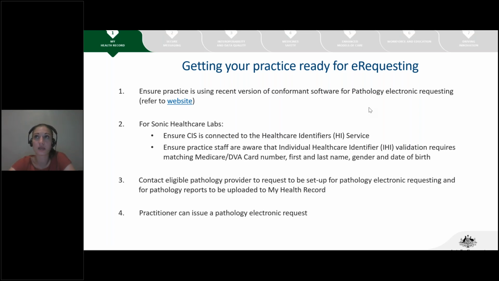Other labs that maybe are in your area could be the Melbourne Pathology provider. They do require e-requesting to be enabled. So if Melbourne Pathology is one of the providers you refer to, then you do need to be set up for e-requesting. They would have a requirement for which software you need to be using, and you do need to contact the lab directly to let them know that you want your patient's test results to be uploaded to the My Health Record system. So once that's done, you can refer patients there.